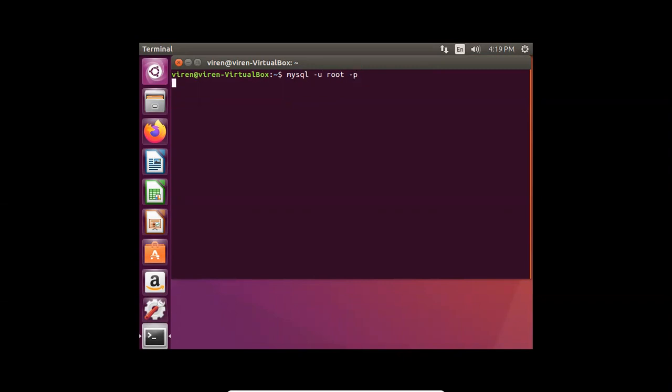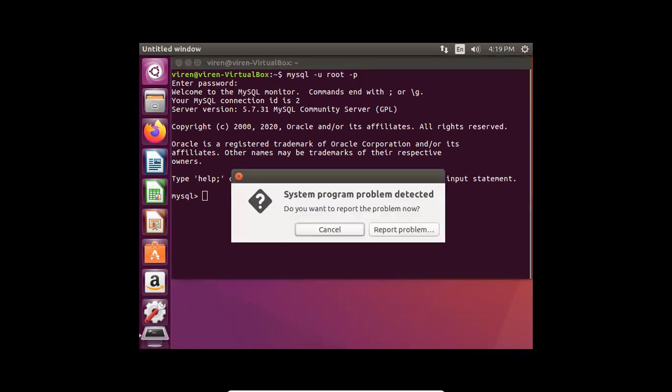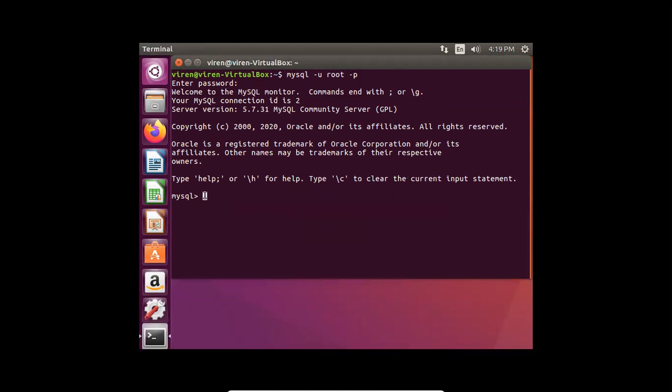I'll press enter, which will again ask you for the password which you have set, the root password. In my case, it is root. If you enter the password correctly, it will allow you in, and this will be your terminal message. It indicates now MySQL has started.